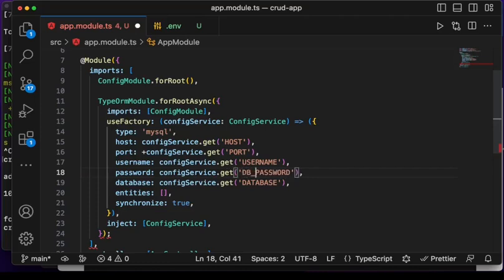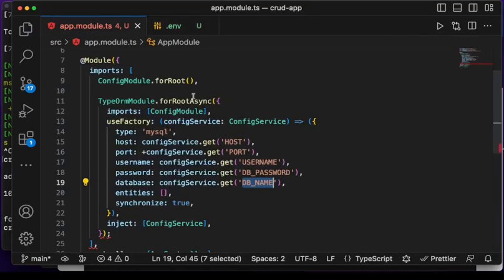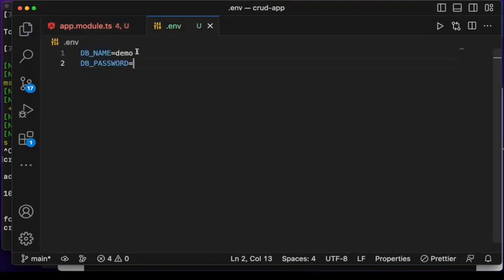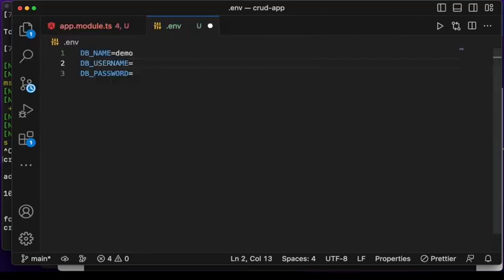For password, I have db password. So I'm going to change it to db password. We are going to add additional ones. Let's call this db_name, and in .env, let's have that as well. db name, my database name is demo, and db username, my username is root.